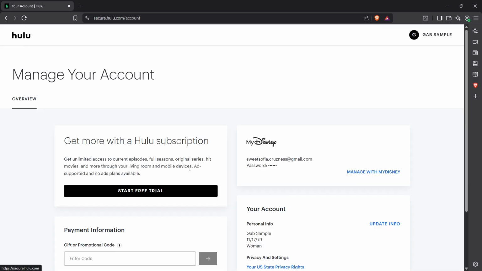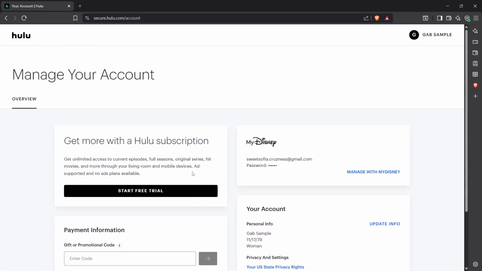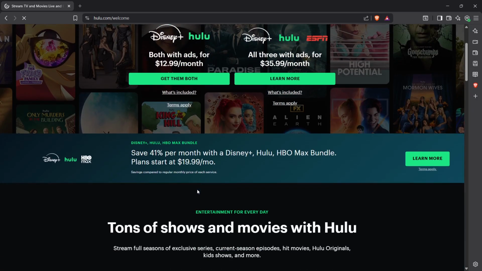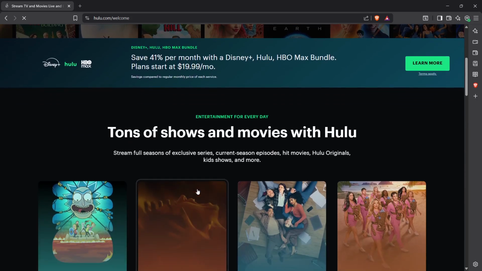If the balance runs out, you can always add another gift card or select a different payment method to continue your subscription. And there you have it. You have successfully used a Hulu gift card to pay for your subscription. Remember, this simple process of going to the Hulu gift page, redeeming your code, choosing your plan, and enjoying streaming will keep you entertained until your balance runs out.